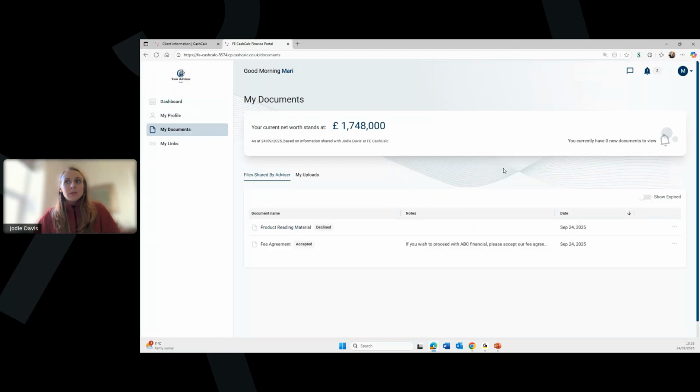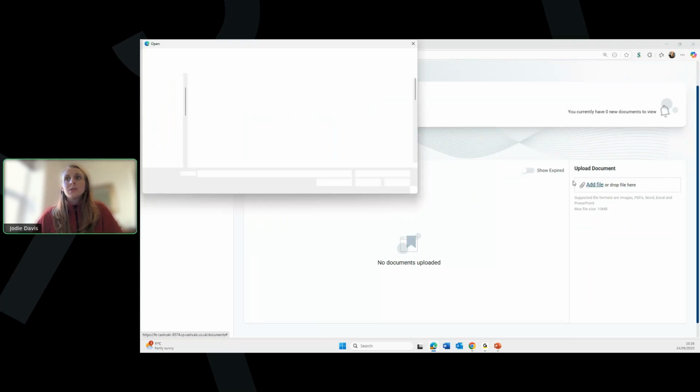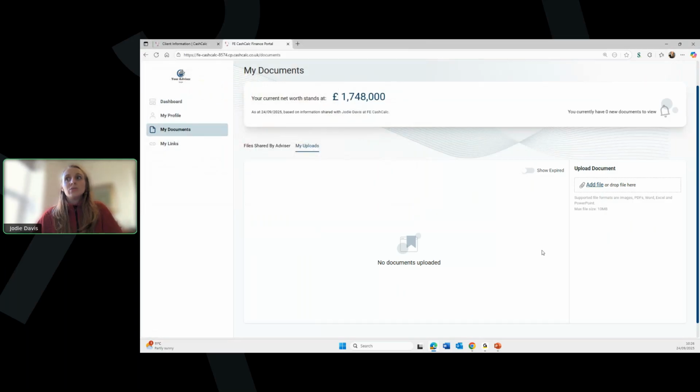The client can also upload documents for you. So we can go to My Uploads and they can upload some documents. They can also upload documents that are just for them as well. So if, for example, they wanted to use this as a space to keep all of their important financial documentation, they may want to upload their car insurance renewal documents. They don't really need to share that with you, their advisors. So they could upload that just for personal reference, just to keep everything in one spot.